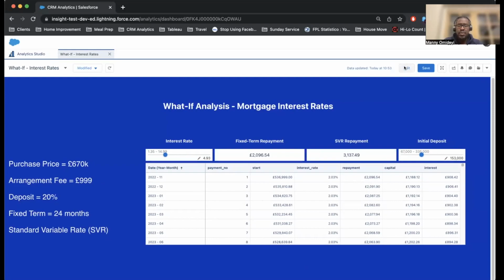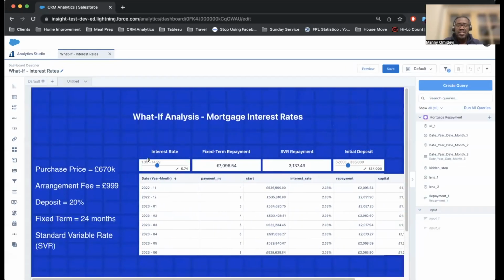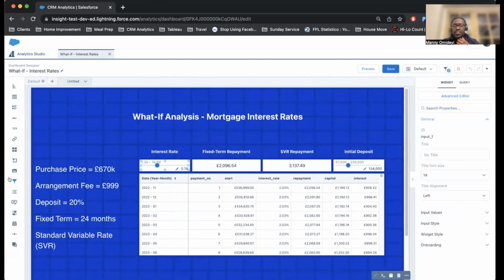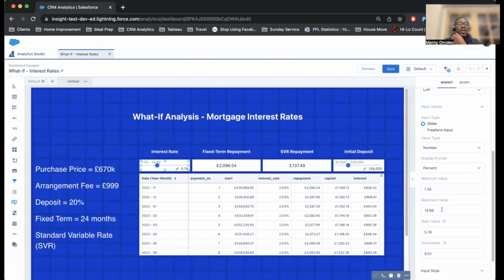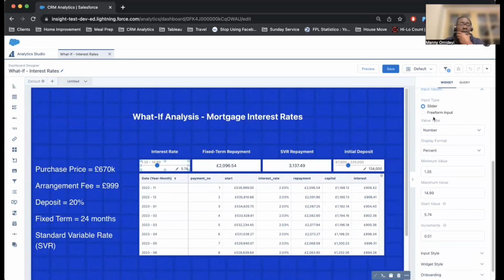So I'll go here. First of all, you can see the input widget is selected here, and when you first bring it onto a dashboard canvas, you have a number of options to configure it. The main ones of those are in the input values here. You have a choice between a slider and a freeform input. For the purposes of this one, I've used a slider. I'll show you what a freeform input looks like with the second one.